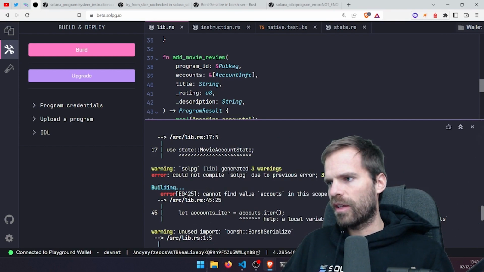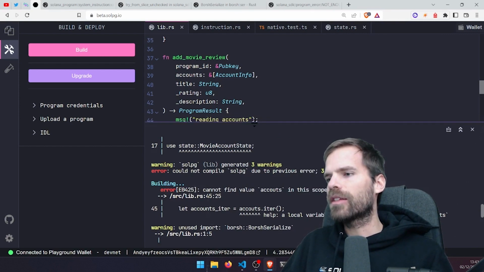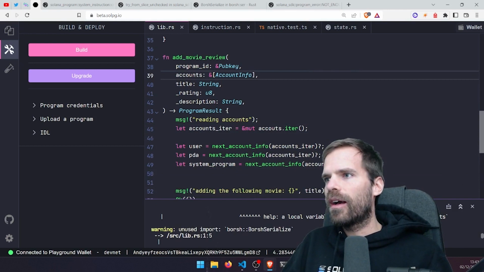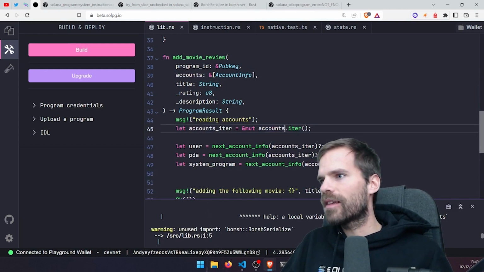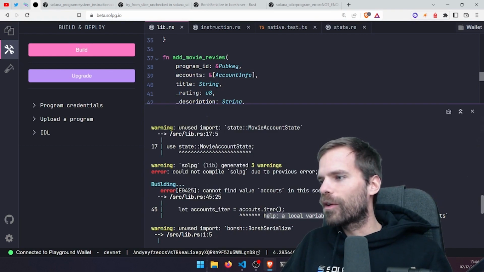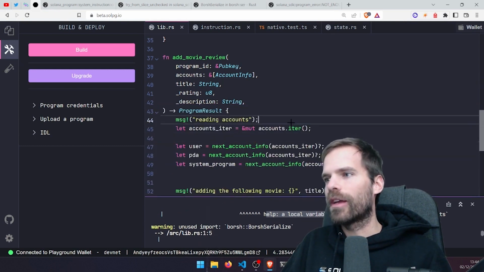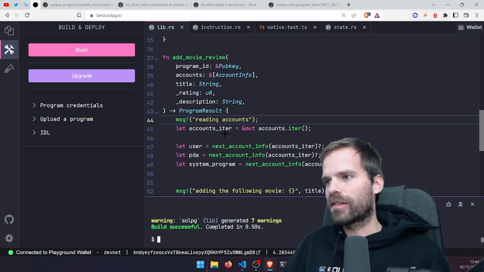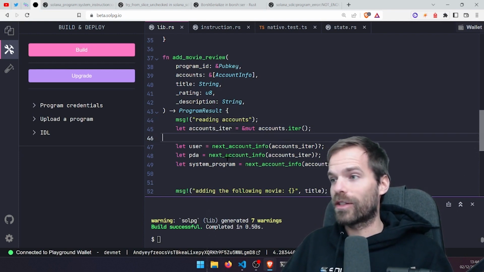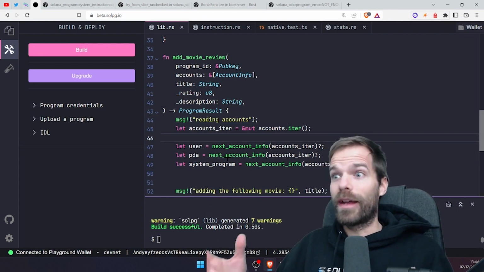Cannot find value account. Oh, I just can't type probably. And it's being so nice anyway, and it tells me a local variable with a similar name exists. Account. I just can't type. Okay, try again. Build. Yeah, build successful. Okay, that was my error. Wow, I just can't type. Cool. That's why I love my auto completion.